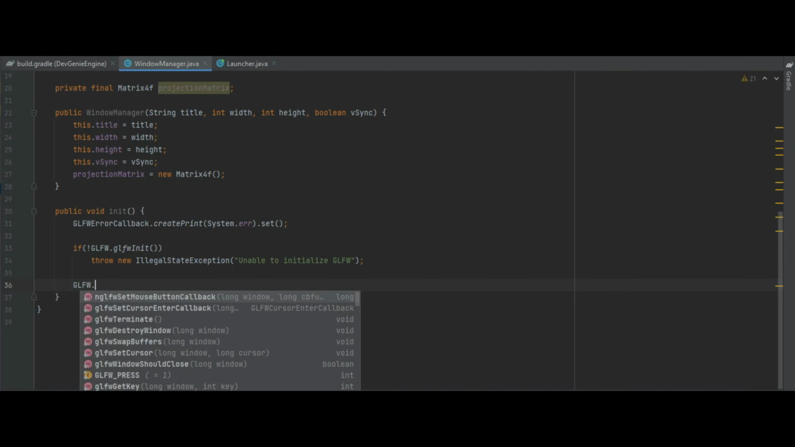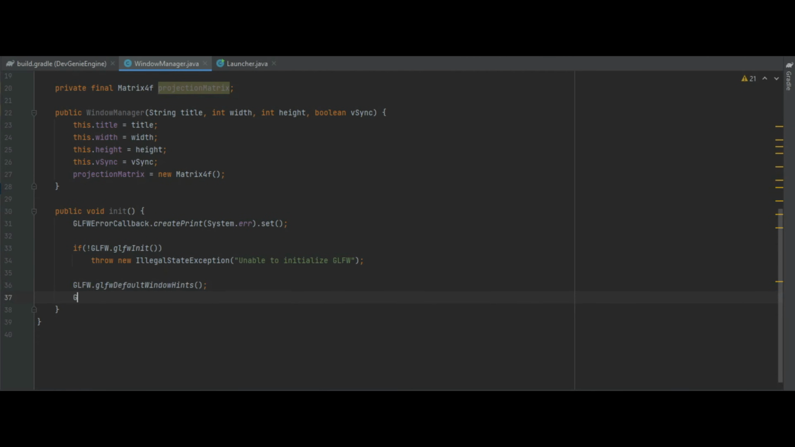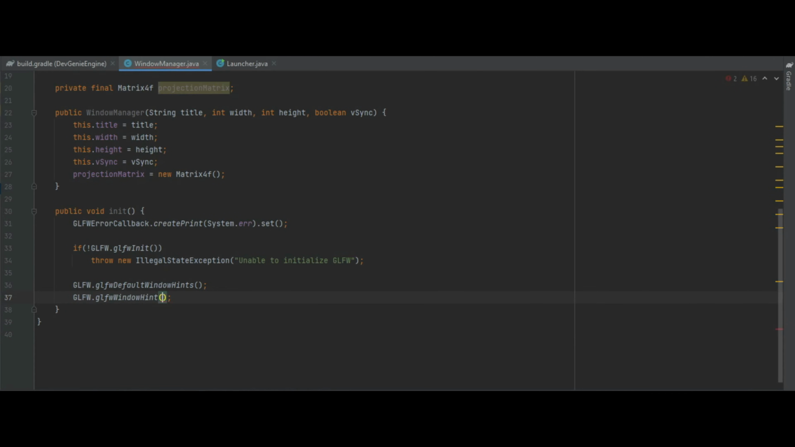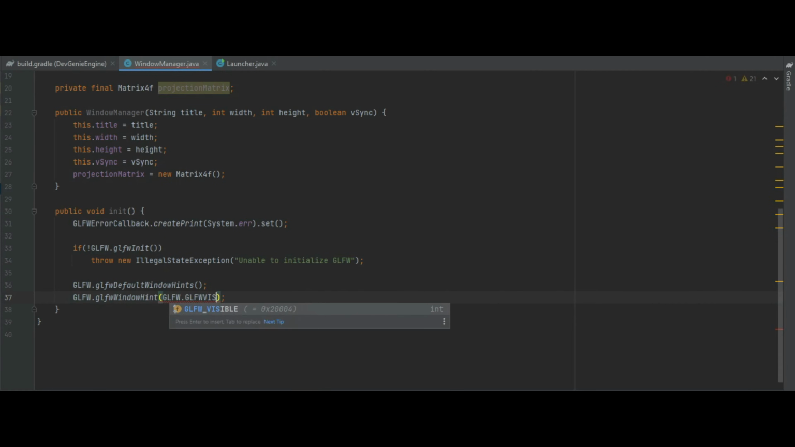After we've initialized GLFW, we need to set some defaults for the window. So one of the first things we need to do is set a window hint for the visibility. Initially, we're not going to be wanting to make the window visible, so we're going to be setting this to false.